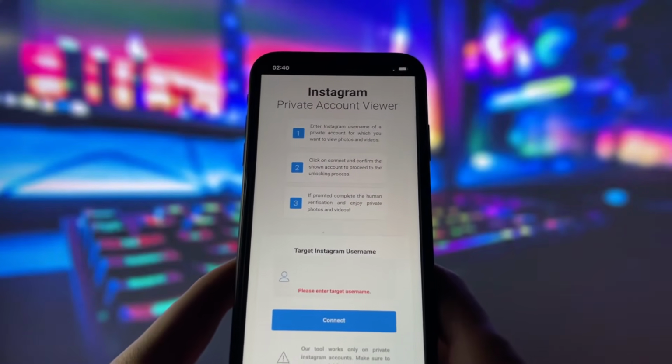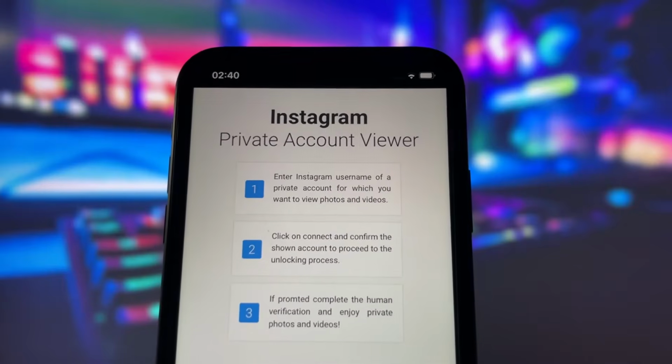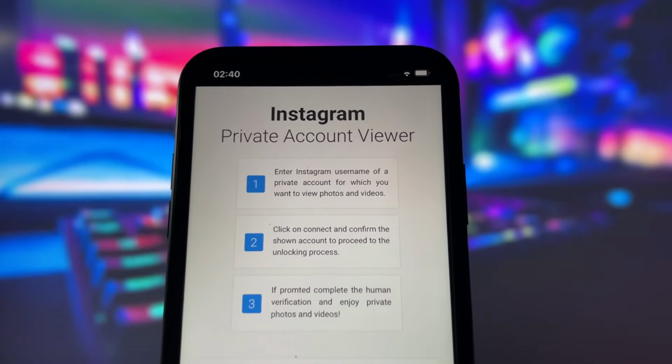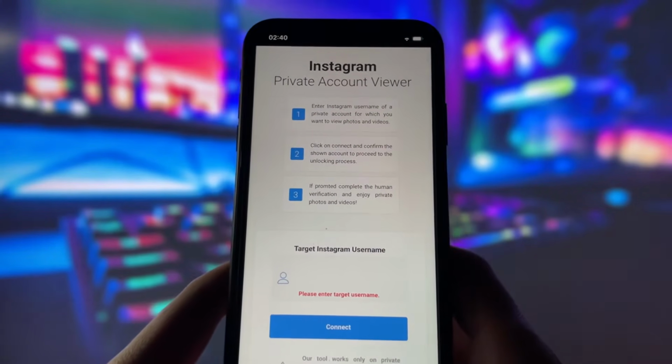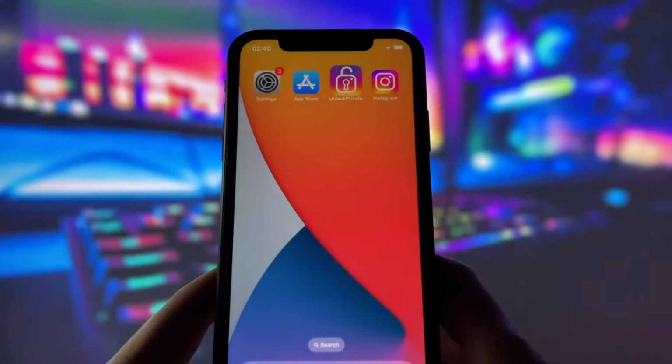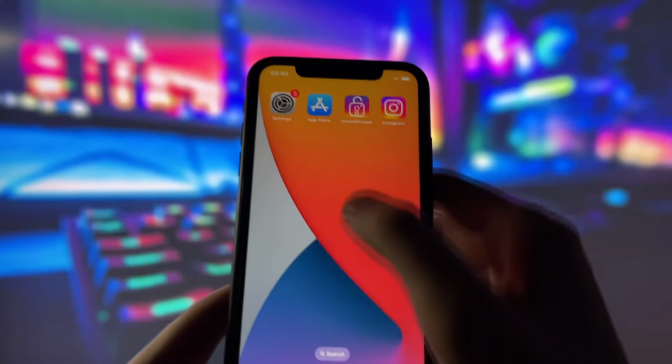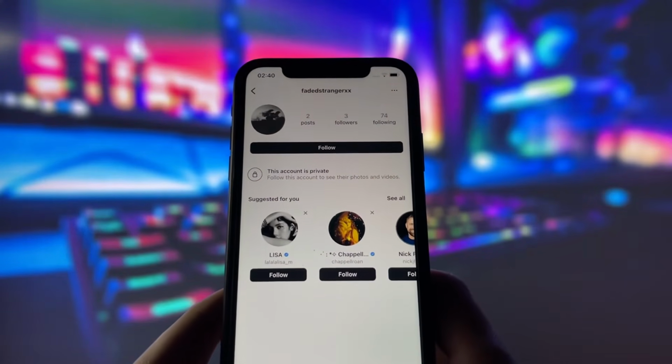Here it is on my phone, and as you can see, it's designed to be a private account viewer. This means it can unlock and show you any content from private Instagram profiles. Now I'm going to show you how it works. I've already found a private profile that we'll use for this example.